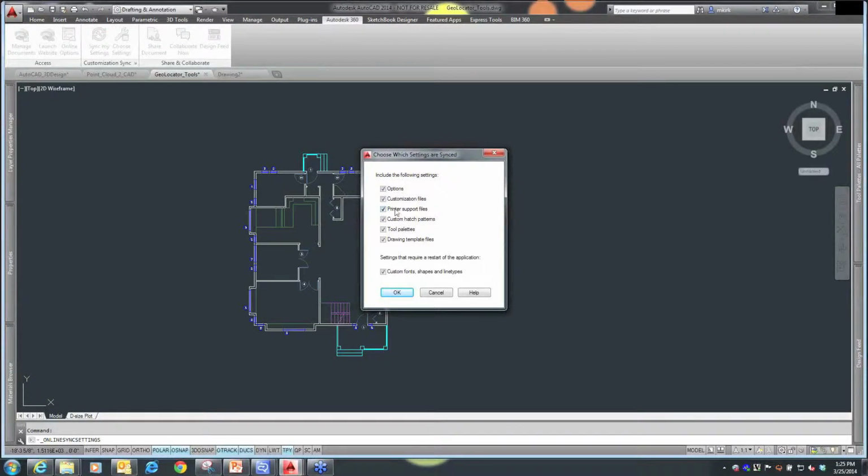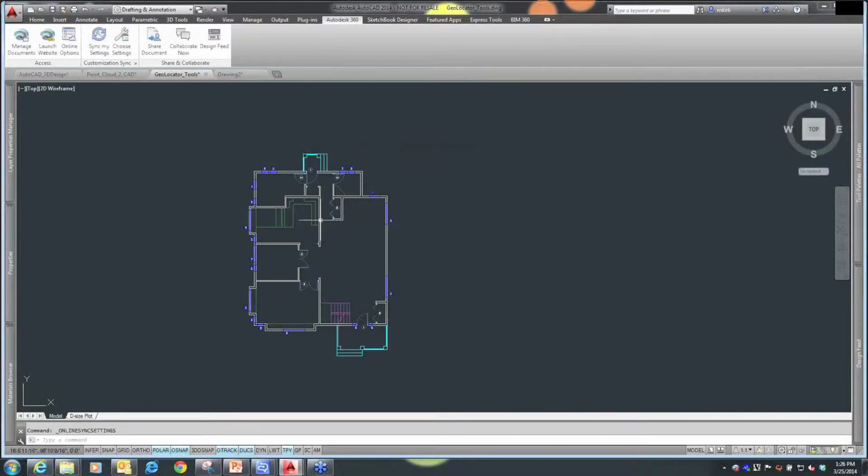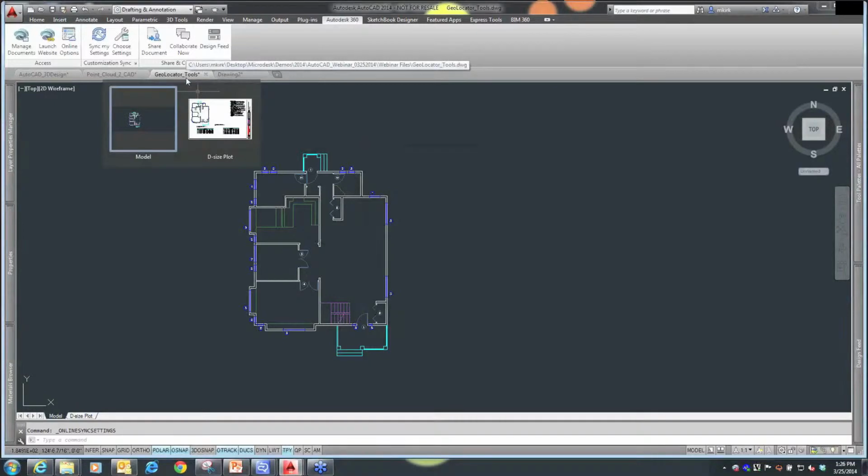Am I going to be manually updating it, or is any time that I log into my Autodesk 360 account, it's going to look at my hard drive for any drawings that are loaded up on Autodesk 360 and sync them automatically. So those are the options that I can have working with my Autodesk 360 account.